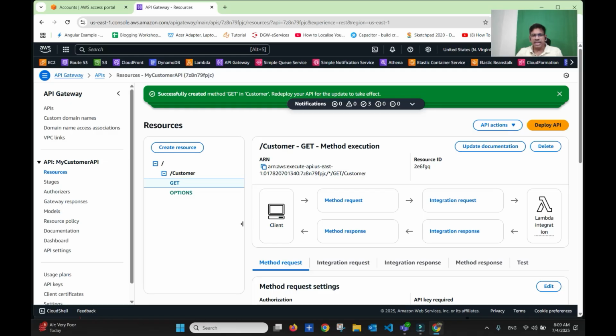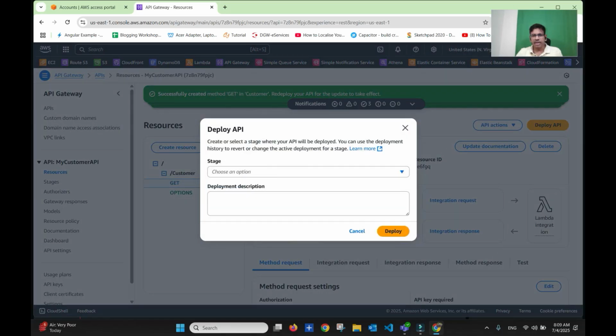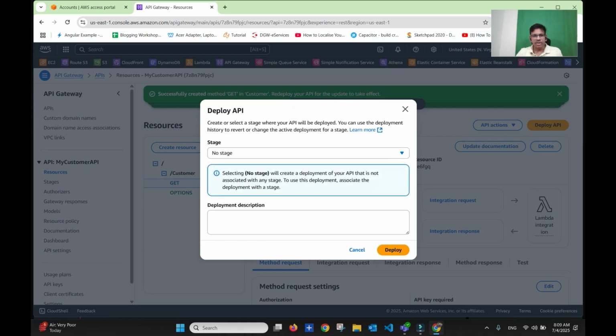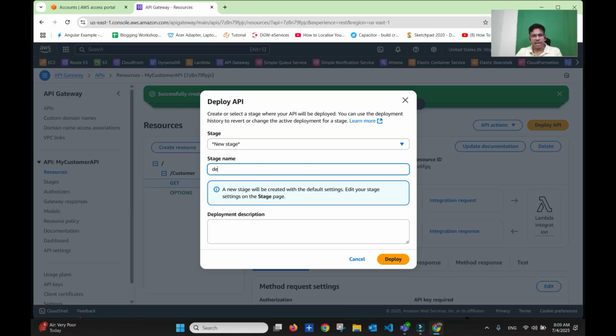Now the next thing is we need to deploy this API. So there is a button here, deploy API. Click here to deploy, and it will prompt for the stage. We don't have a stage yet, so you create a new stage. Let's say new stage and put the stage name dev. Okay, and click deploy.